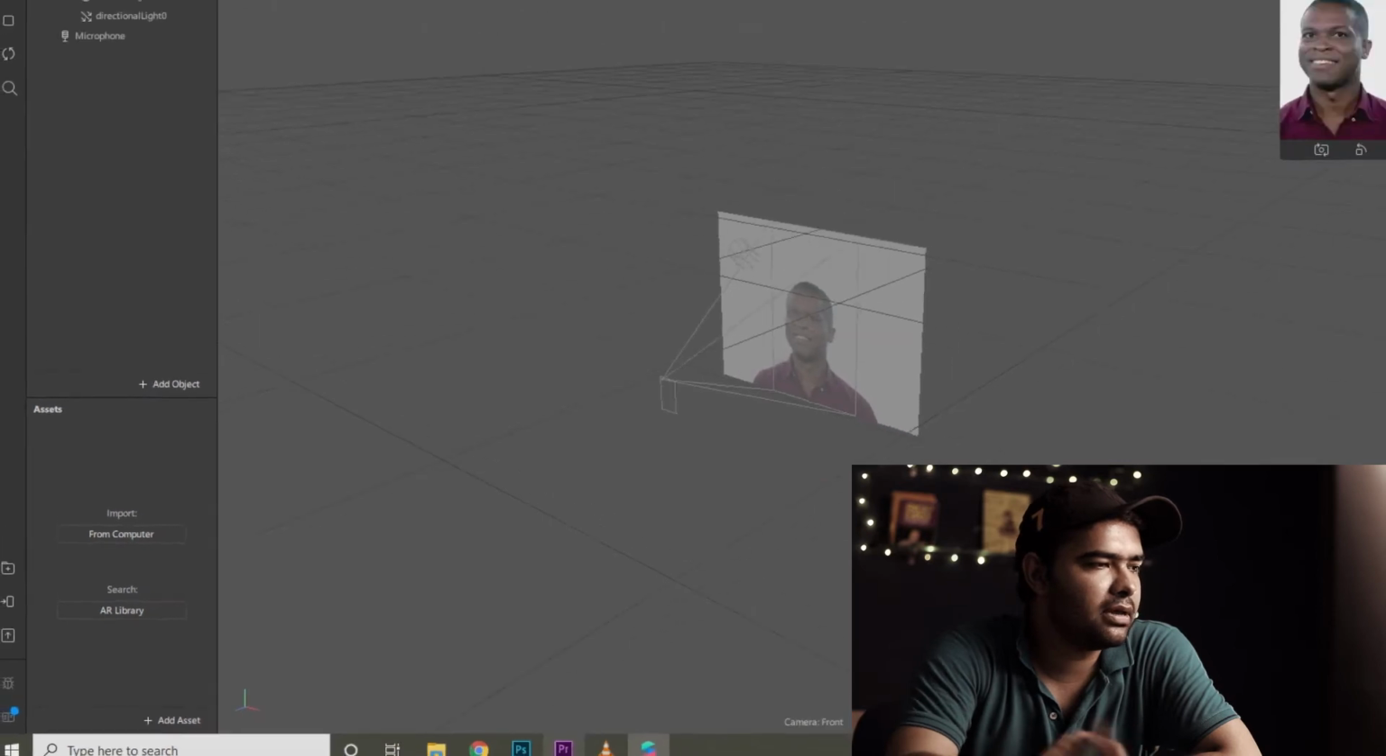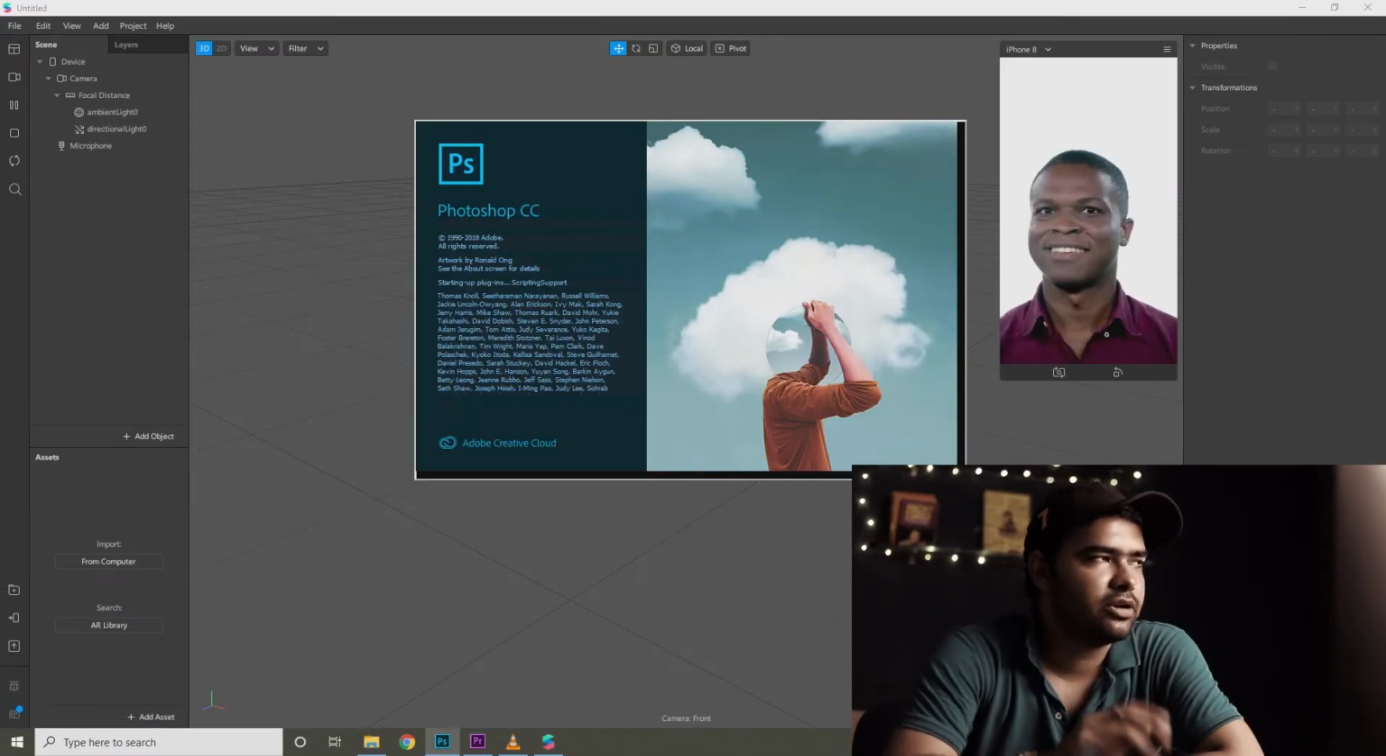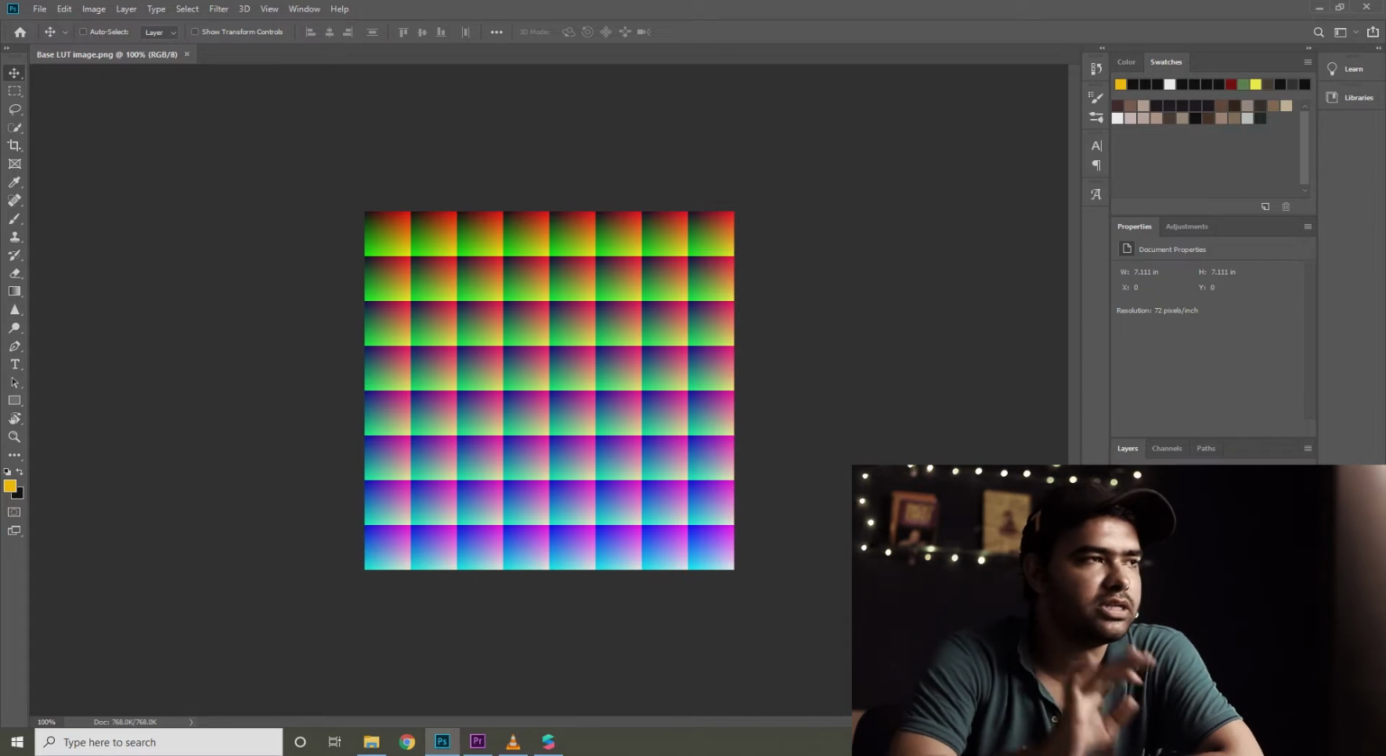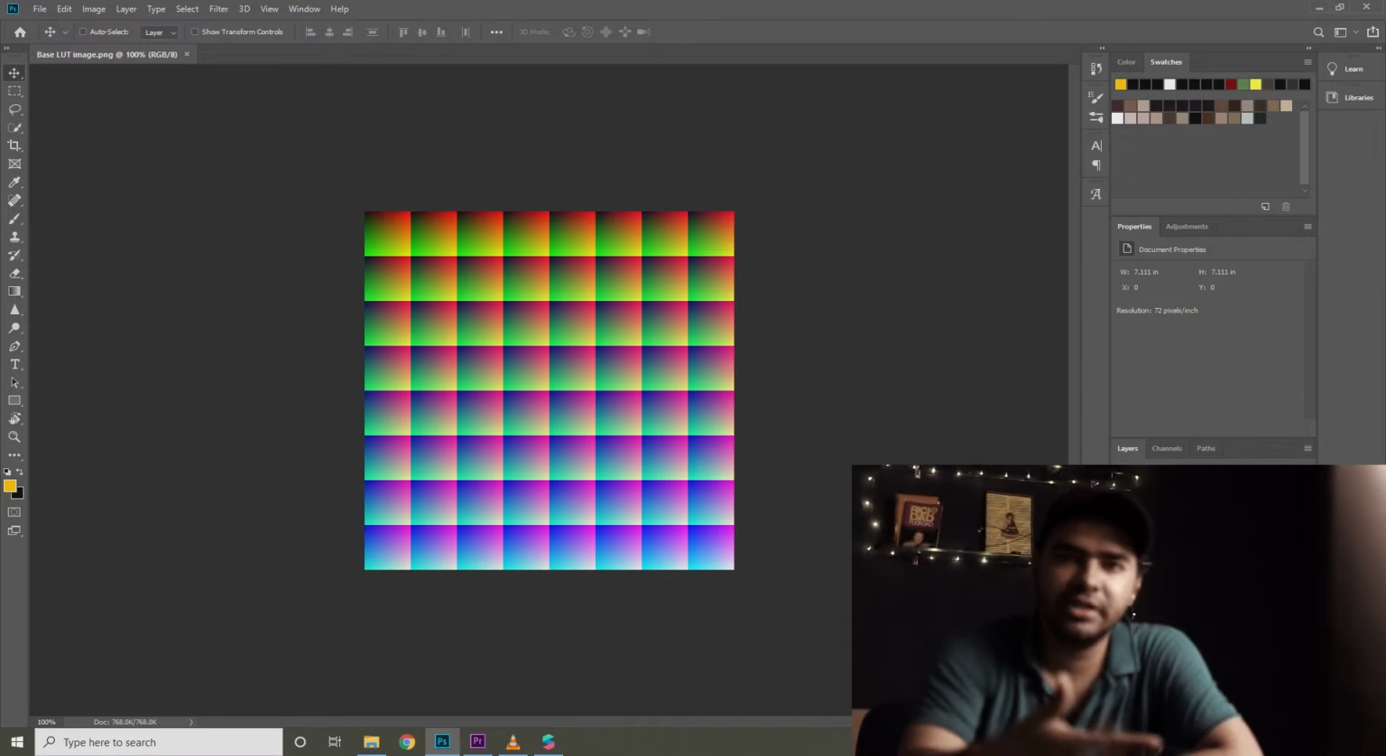So before importing, let's launch Photoshop. So now you have to import the base set image that I've provided you in the description. And on this particular image, you have to apply your preset, and then it will carry the information from your preset to the AR Studio, right?